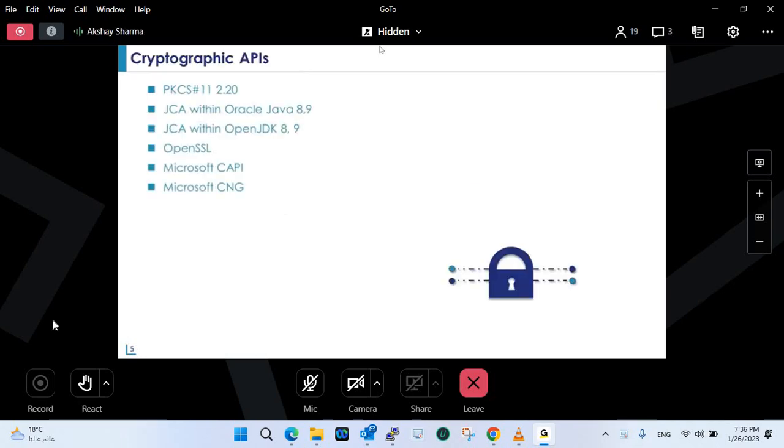So with the Luna client installation, we provide you different APIs. Depending on the application you have, we provide you libraries for PKCS 11, and the version for that is 2.2. For Java, we have a different provider called JSP, Java Service Provider, as well as OpenSSL, Microsoft CAPI and Microsoft CNG. Depending on the Microsoft platform, applications can either use CAPI or CNG.